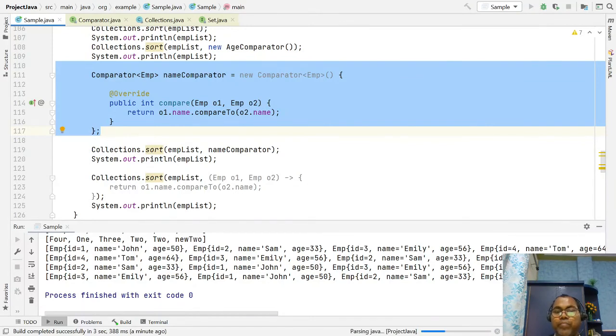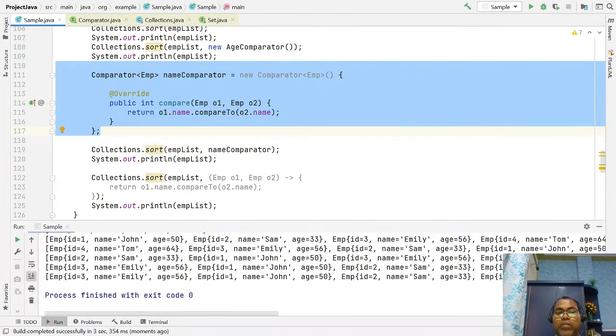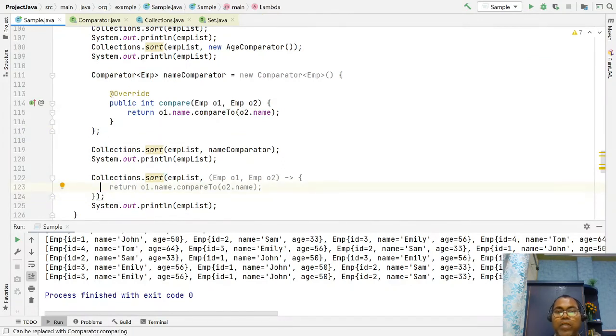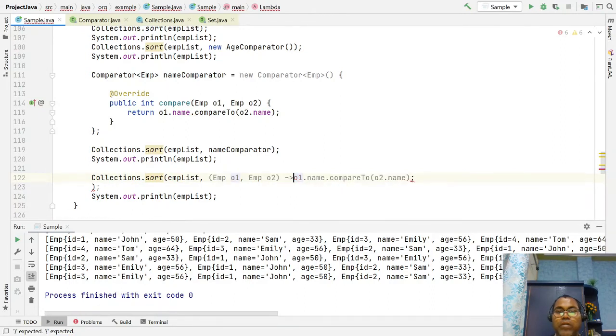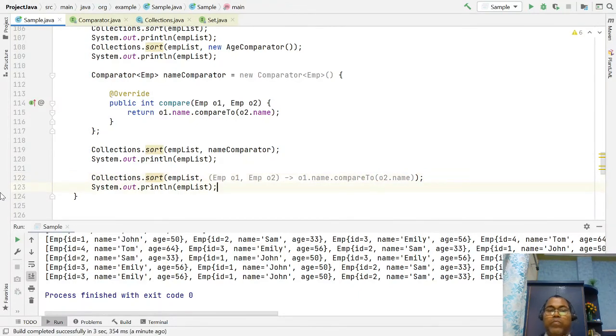The sorting still works the same. If your implementation has only one statement, you can remove the curly braces, and the return keyword as well. In this way, this is how you can simply sort my employee list, just by passing the collection list and the comparator.